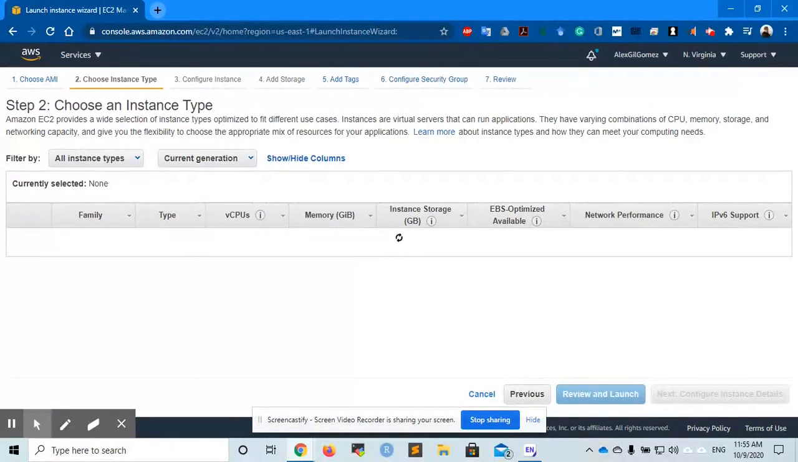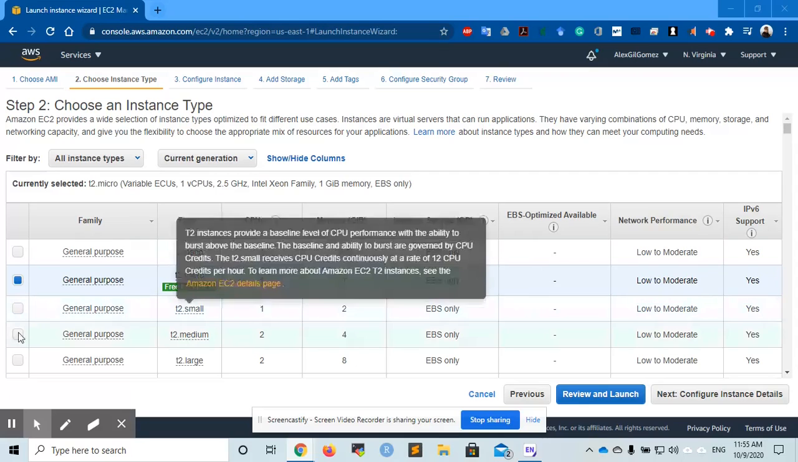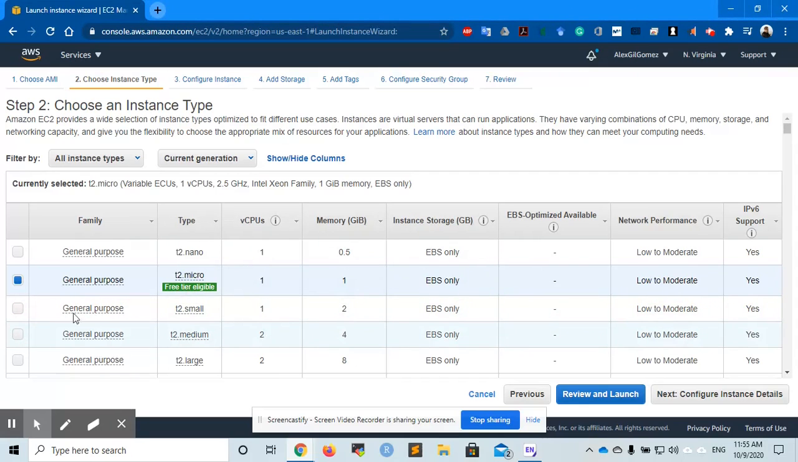Depending on your needs, you can choose between different instance types, each with its own RAM memory requirements and number of CPU specifications. For the lab, we will use the T2 Medium instance.